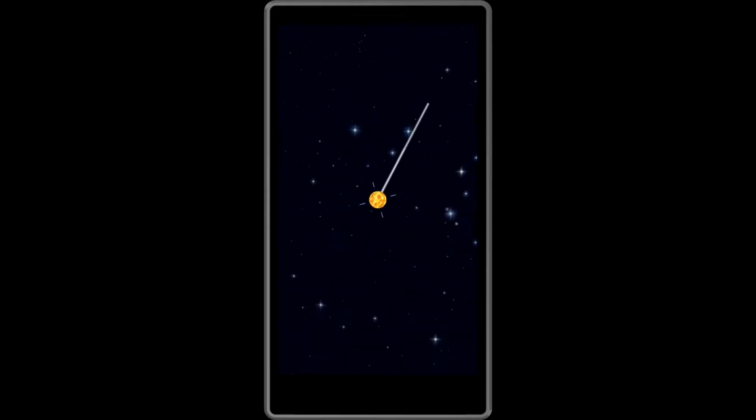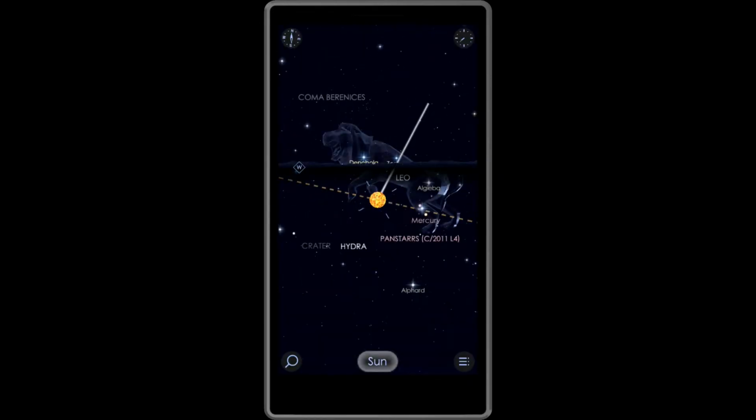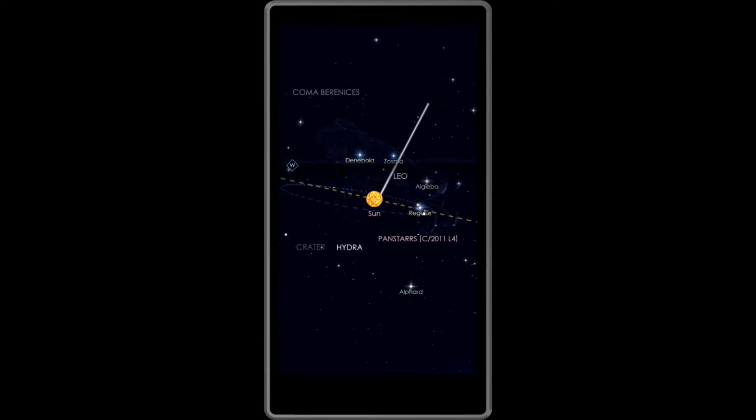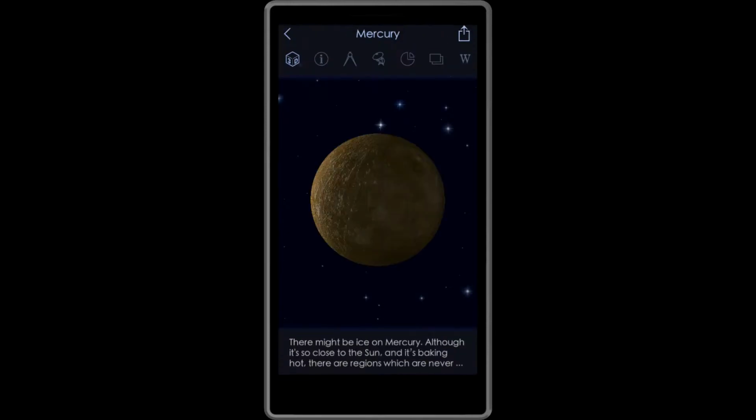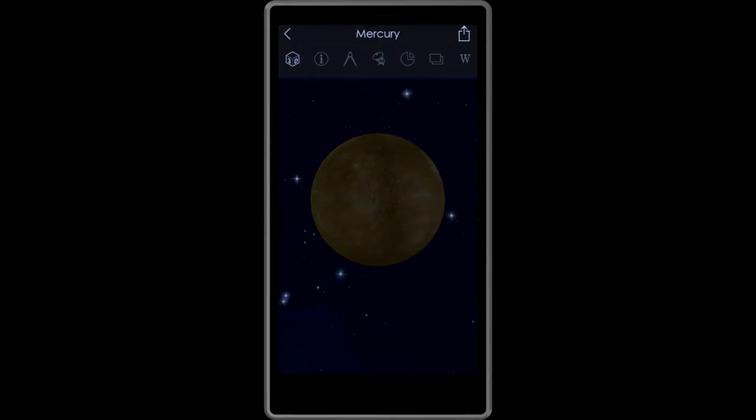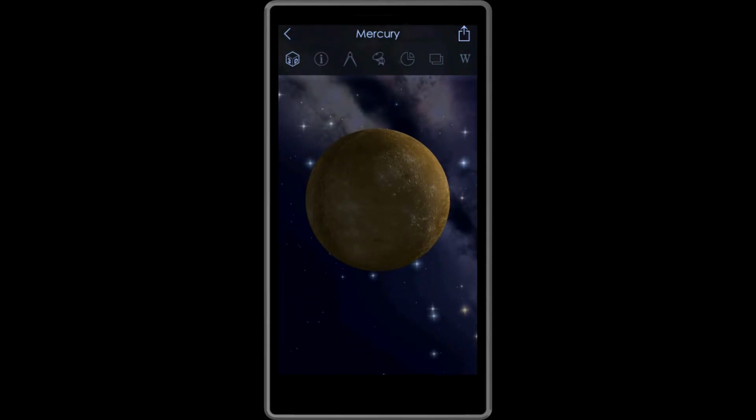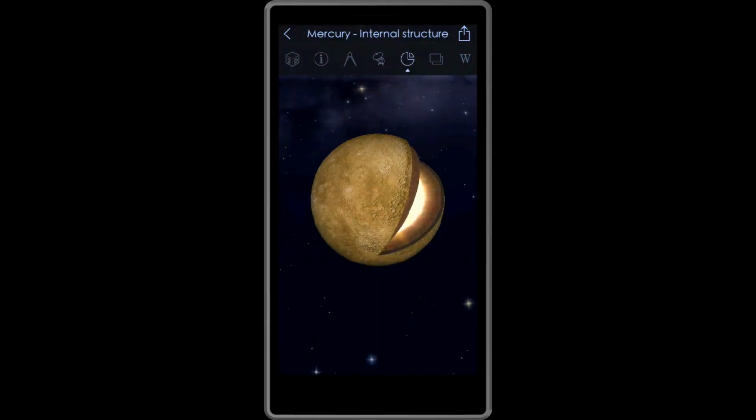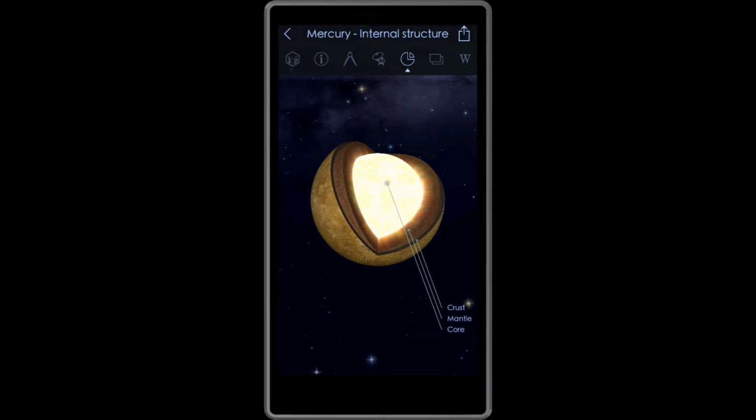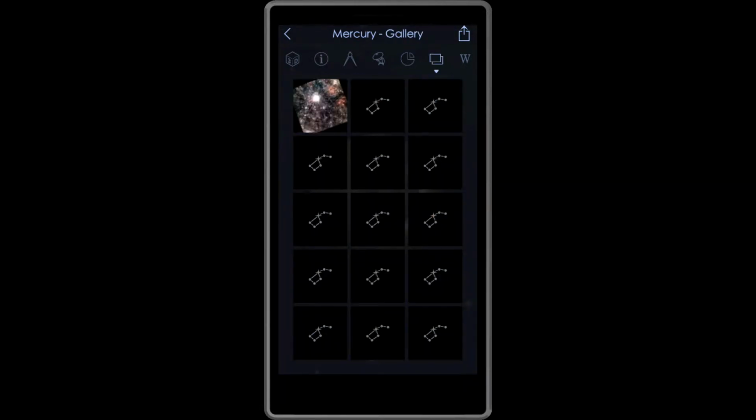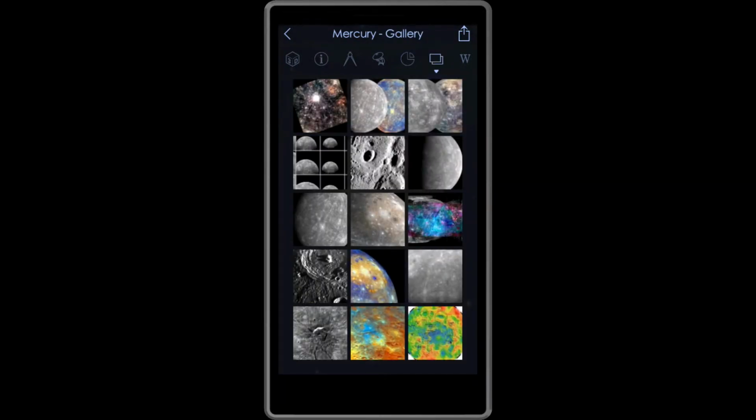And you can do that with all of the planets in the solar system as well. So here's Mercury, and I can zoom in on Mercury and do the same sort of thing. Zoom in on Mercury, have a quick look at that, zoom in, zoom out. Again, you've got that internal structure of Mercury, which is pretty cool. You can access a whole bunch of pictures of Mercury, which is great.